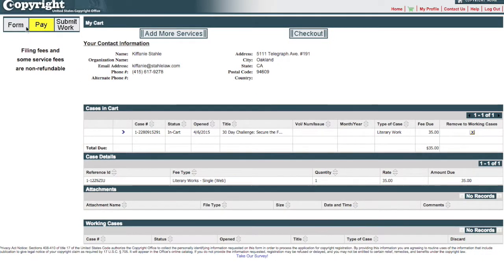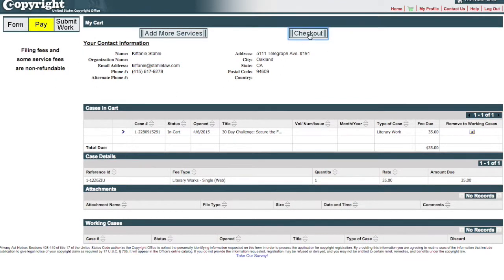The date that the Copyright Office has all 3 of those items is the date your registration is going to be effective, even though it's going to take them several months to process your application. So what we'll go ahead and do is proceed to checkout.